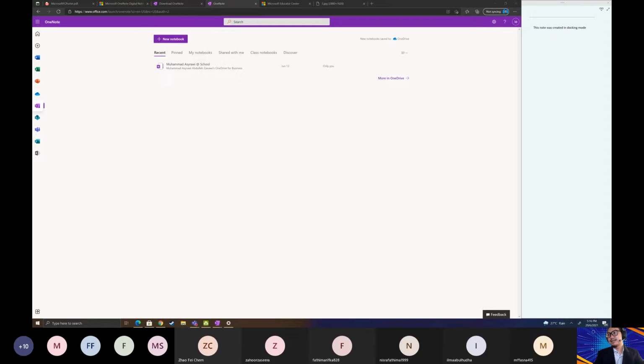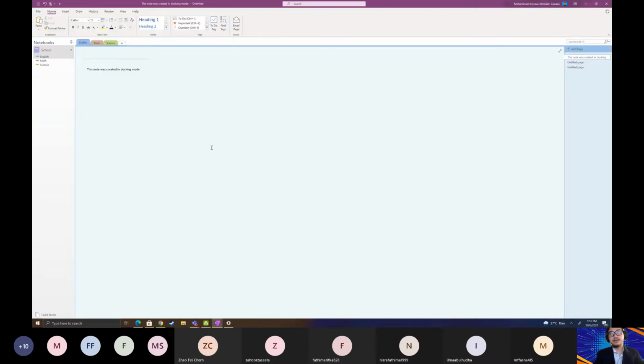Okay. So how do you go back to the full screen? Well, on the top right corner here, there is the full page view. Just click on it and it will revert back to your original size of OneNote. And that marks it for how to use the View tab here.